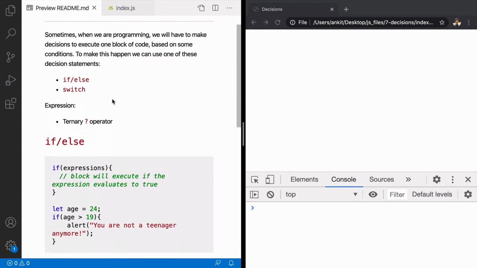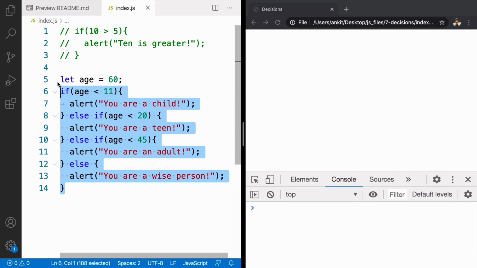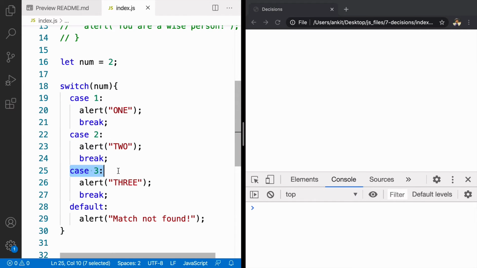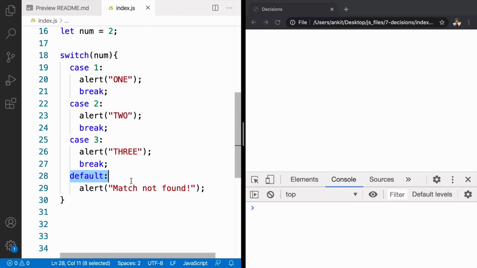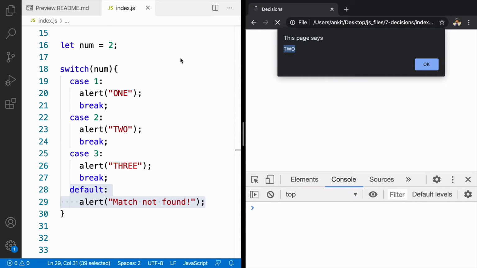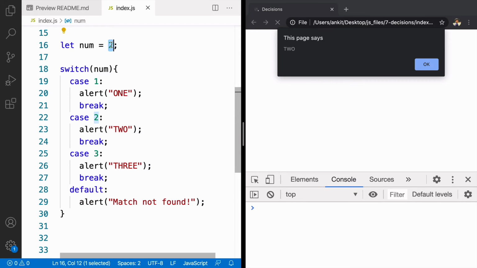Let's move on to the next statement, that is switch. To understand switch, we'll look at an example. A switch statement needs an expression and tests the equality with different cases. When the match is found, the associated block will be executed until the nearest break statement. If the case is not matched, the default block will be executed. Let's see the output. In the output we see 2 because the value of num is 2 right now. It will be matched with case 1, that is false, matched with case 2, and it is true. The matched block will be executed until the nearest break statement. So the output is 2 in the alert.